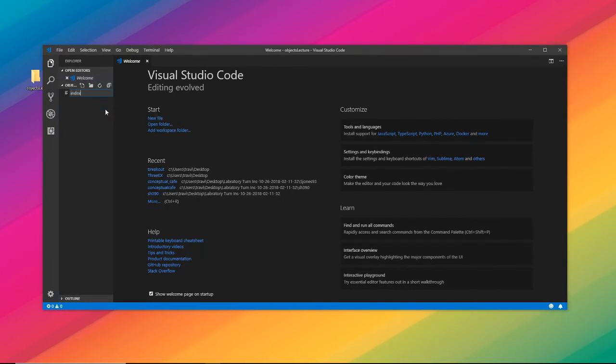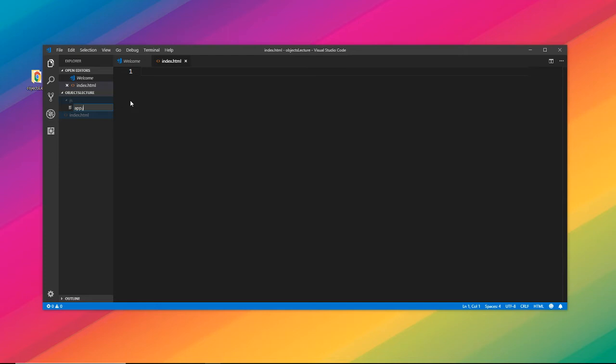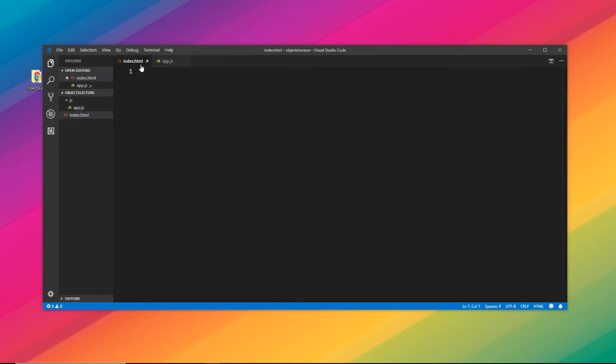We're going to have to recreate some of the structure here. So we'll make an index, we will make a JS folder, we will make an app.js inside of it. And we will do our linking inside of index here. Although I'm going to keep an eye on this presentation here. Head, body.